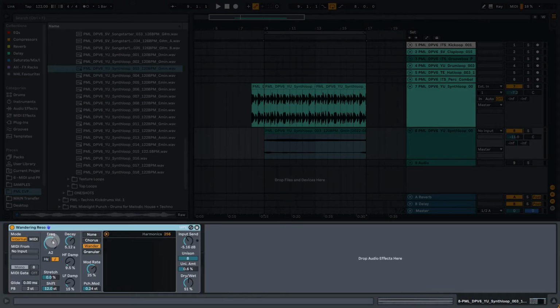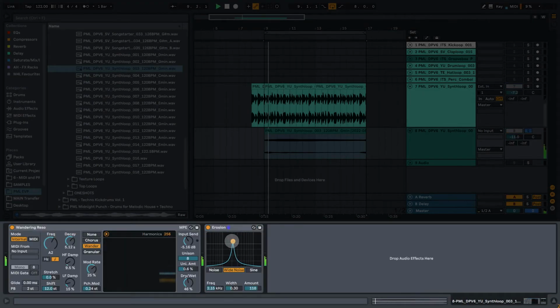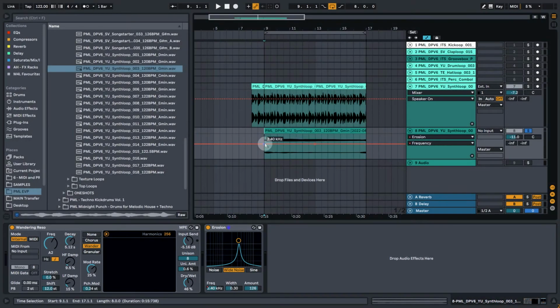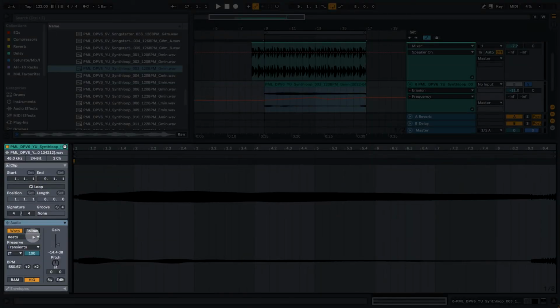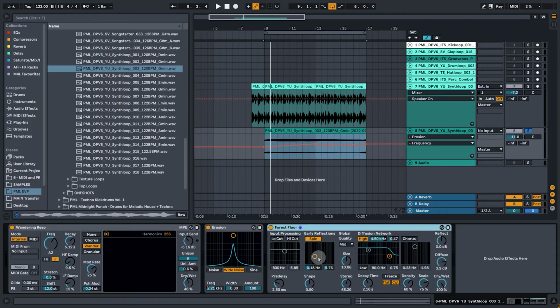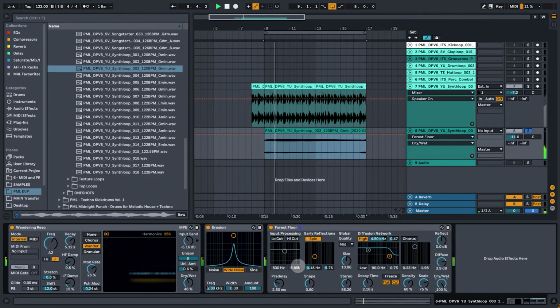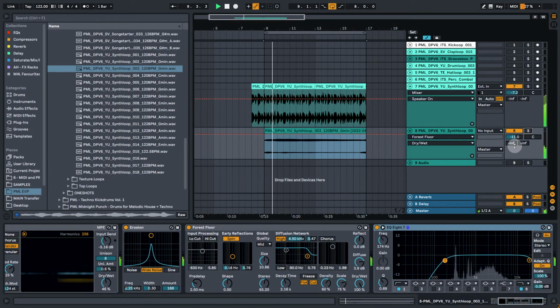Adding a few effects. Now let's automate Erosion's frequency parameter to create that atmospheric feel. While fine-tuning the amount, I'm realizing that the Beats warping mode may not work here. Yeah, that's why. Let's switch to Complex Pro. Much better. Finally, a Forest Floor reverb to push this in the background.